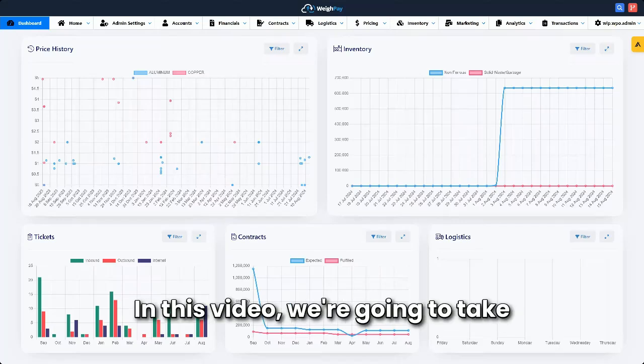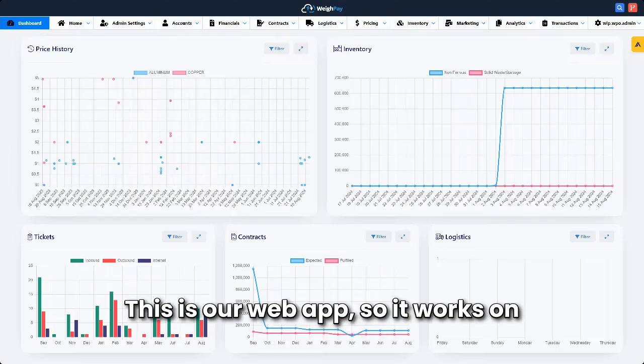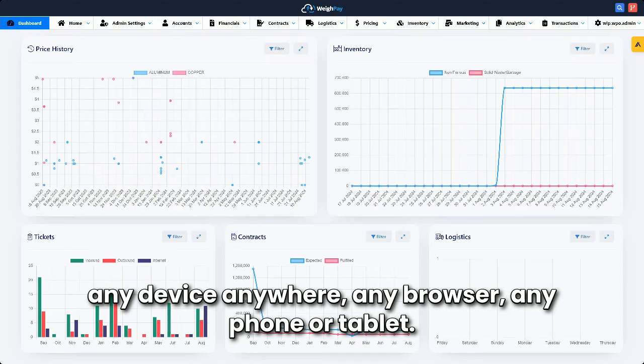Welcome to WeighPay. In this video, we're going to take a look at our WeighPay Enterprise application. This is our web app, so it works on any device, anywhere, any browser, any phone or tablet.